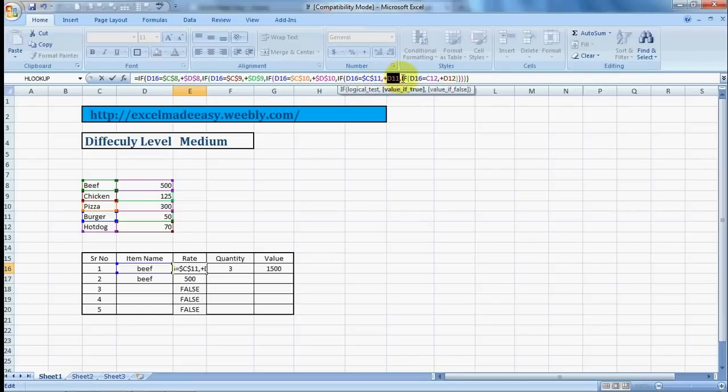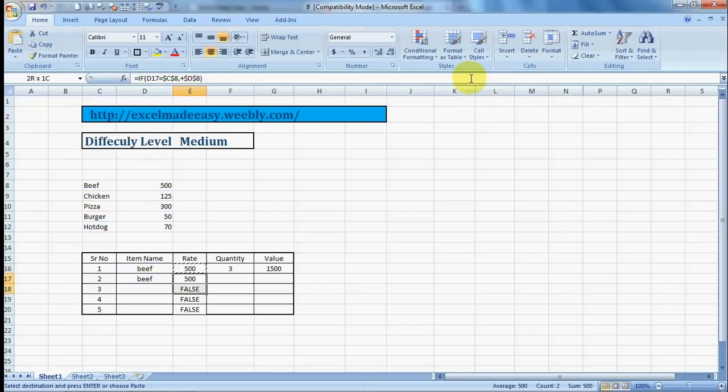Okay, I just want 2 more. 4. Okay, enter. Now I'm gonna copy it. Okay, now it will give me no issues.